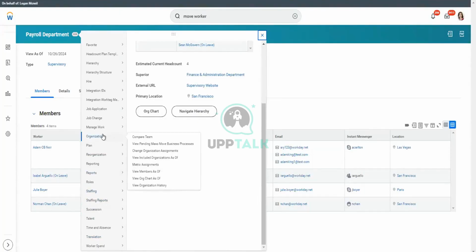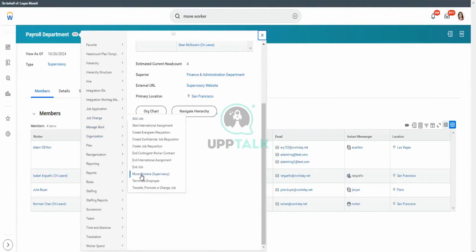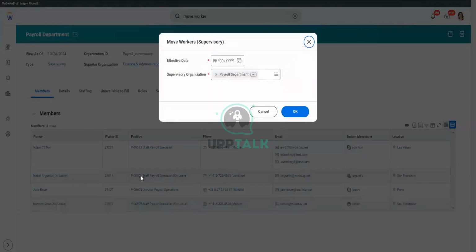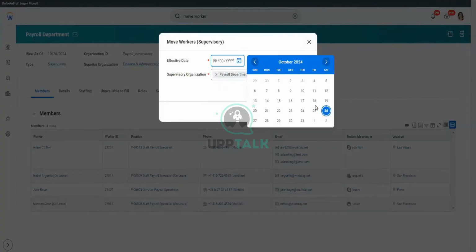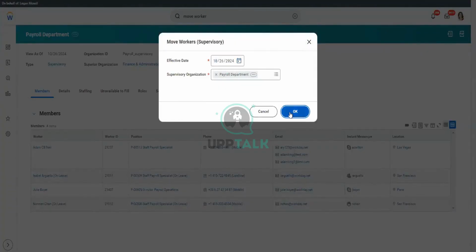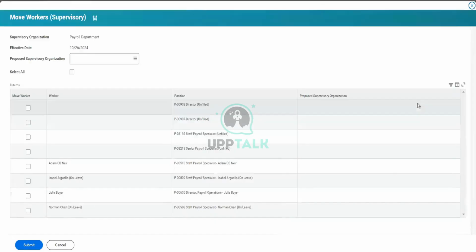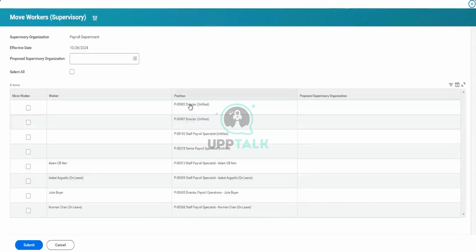move worker, and it will be this. Sometimes I also forget the option. This one. We don't have any detail here except position ID and who is hired on this position, which was almost similar, in just one drop down. We are having all these details.